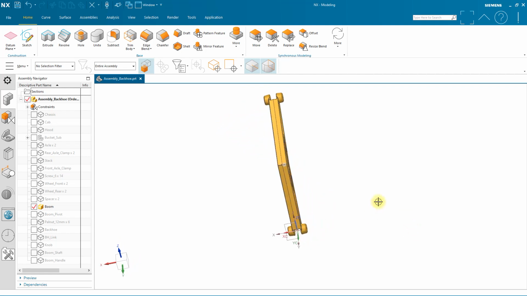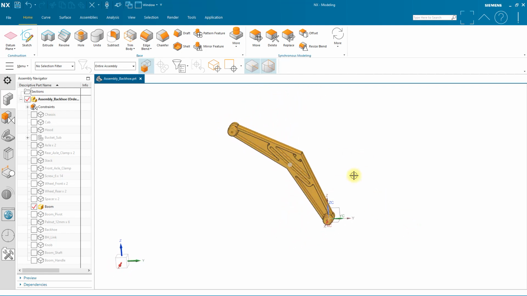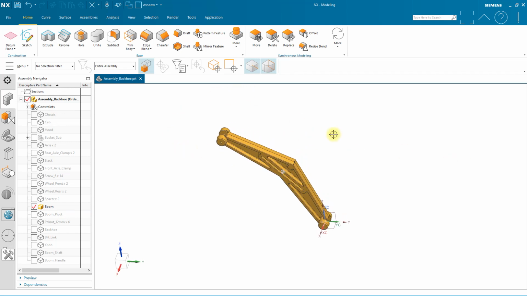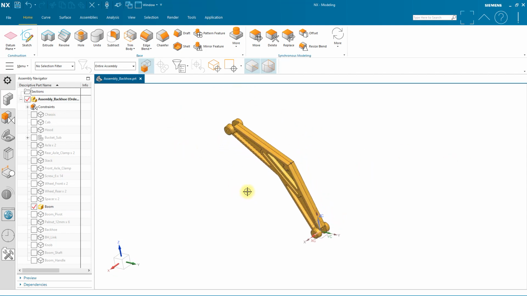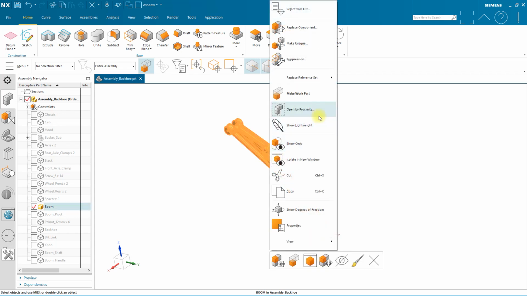Now I can see that component and only that component, because that's the only one that I have loaded, I can start working with it within the context of the assembly. Let's say I want to open up components that are nearby, but not all the components of my assembly. I can right click on the component that I have loaded, and I have an option to open other components via proximity. So I'll do that here.